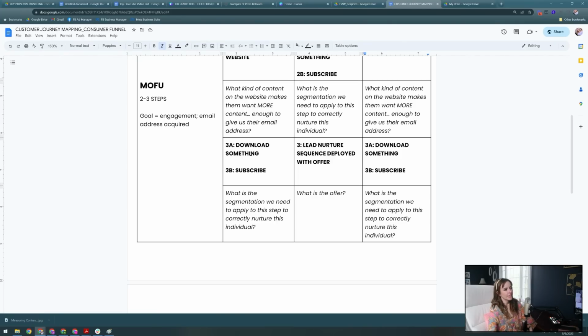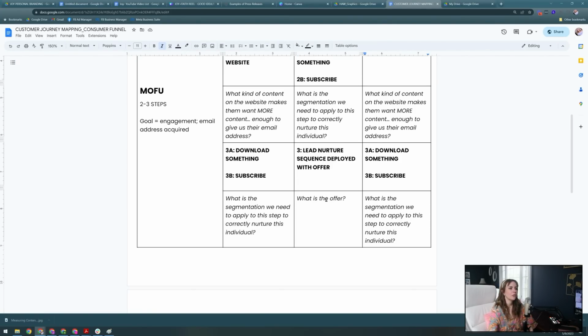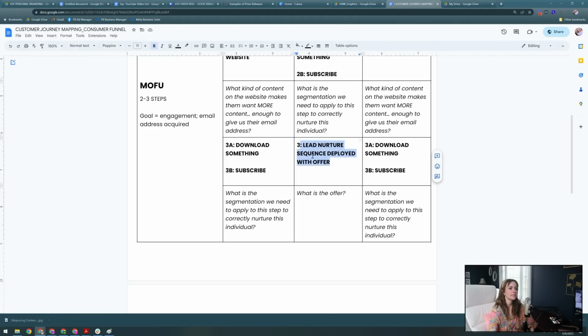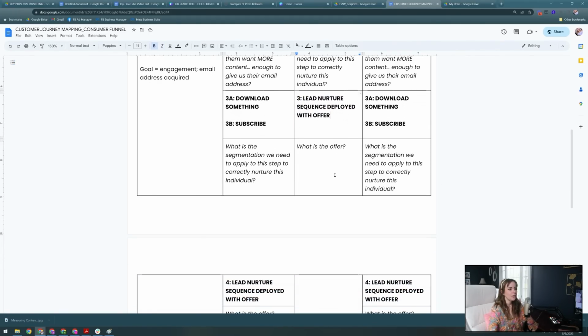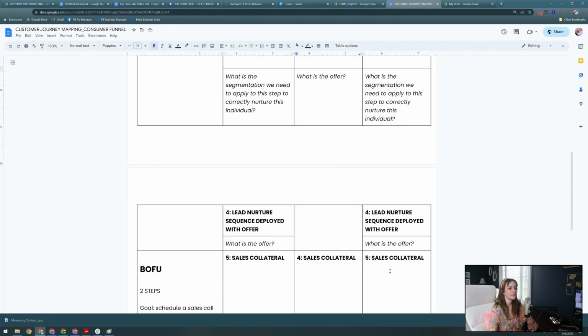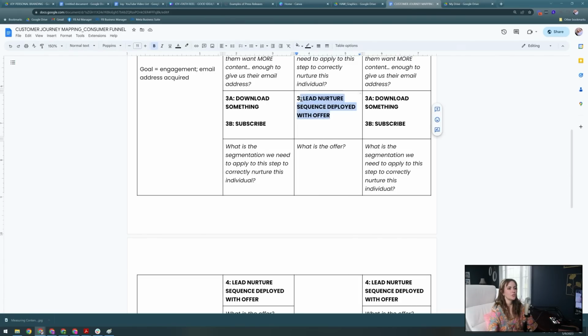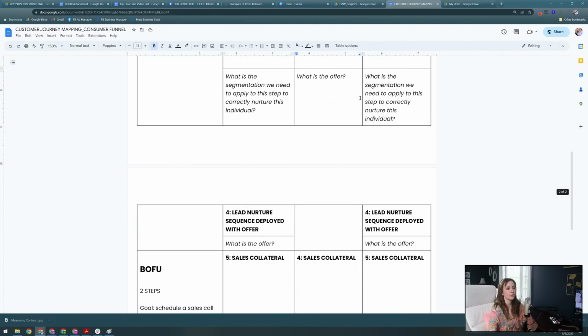All right, so we're staggered here. They're downloading something or subscribing if they've come in through those channels, but if they've come in through your website, you can immediately get into the lead nurture part. So this could be called mid-funnel because I would not consider bottom of the funnel until we're actually getting them sales collateral or material. I would suggest that the step after you've gotten their email address is a lead nurture sequence deployed with an offer.